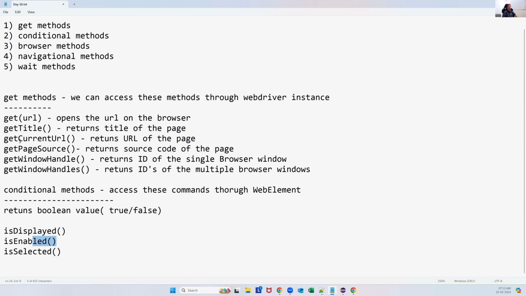isSelected. This method we can use especially for radio buttons and checkboxes. Means what? Suppose the radio button is there and you already selected it. When I use this method, it will check whether the radio button is already selected or not. If it is already selected, it returns true. If it is not selected, it returns false. Same thing for checkboxes also. I have multiple checkboxes. I have selected some of them, but some are unchecked. So this command will check whether the checkbox is selected or not. If it's selected, it returns true. If it is not selected, it returns false.